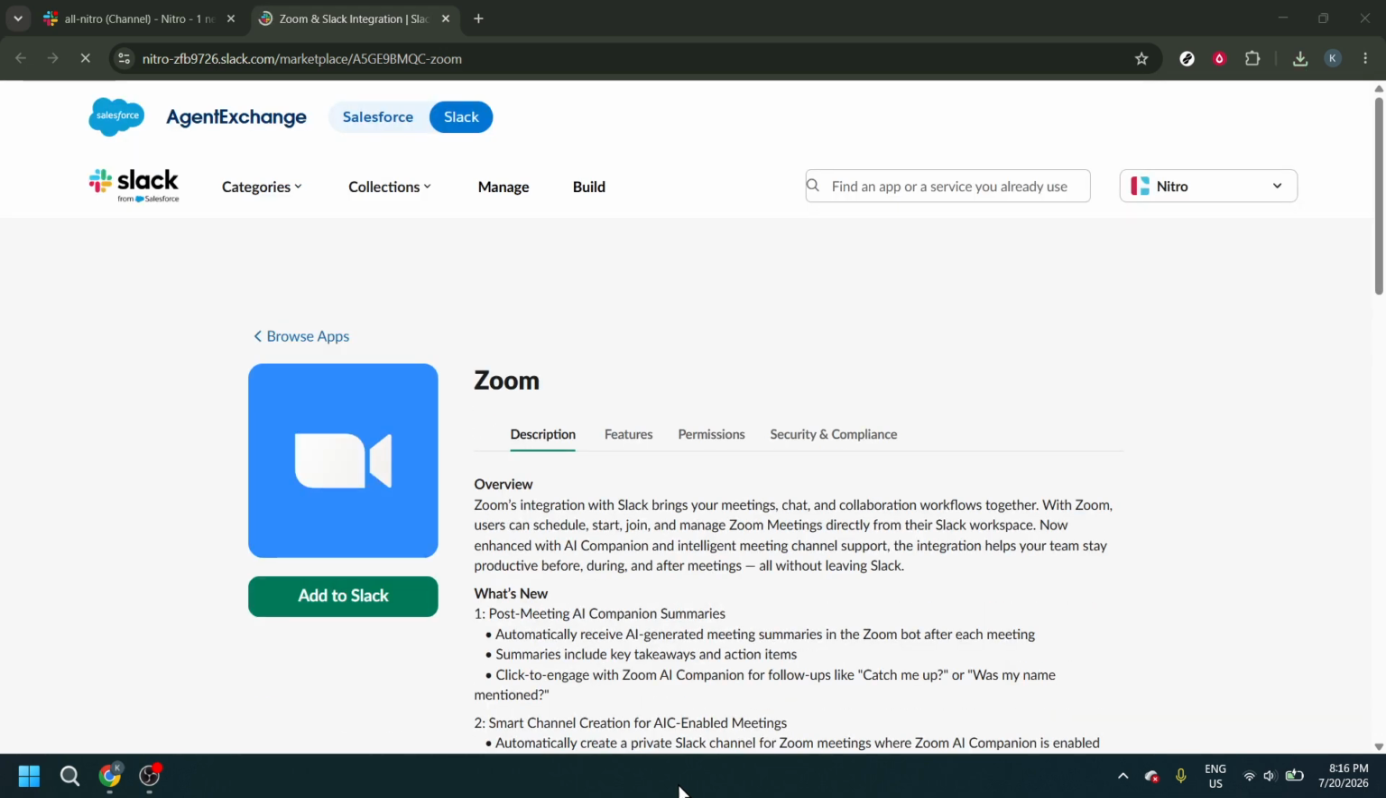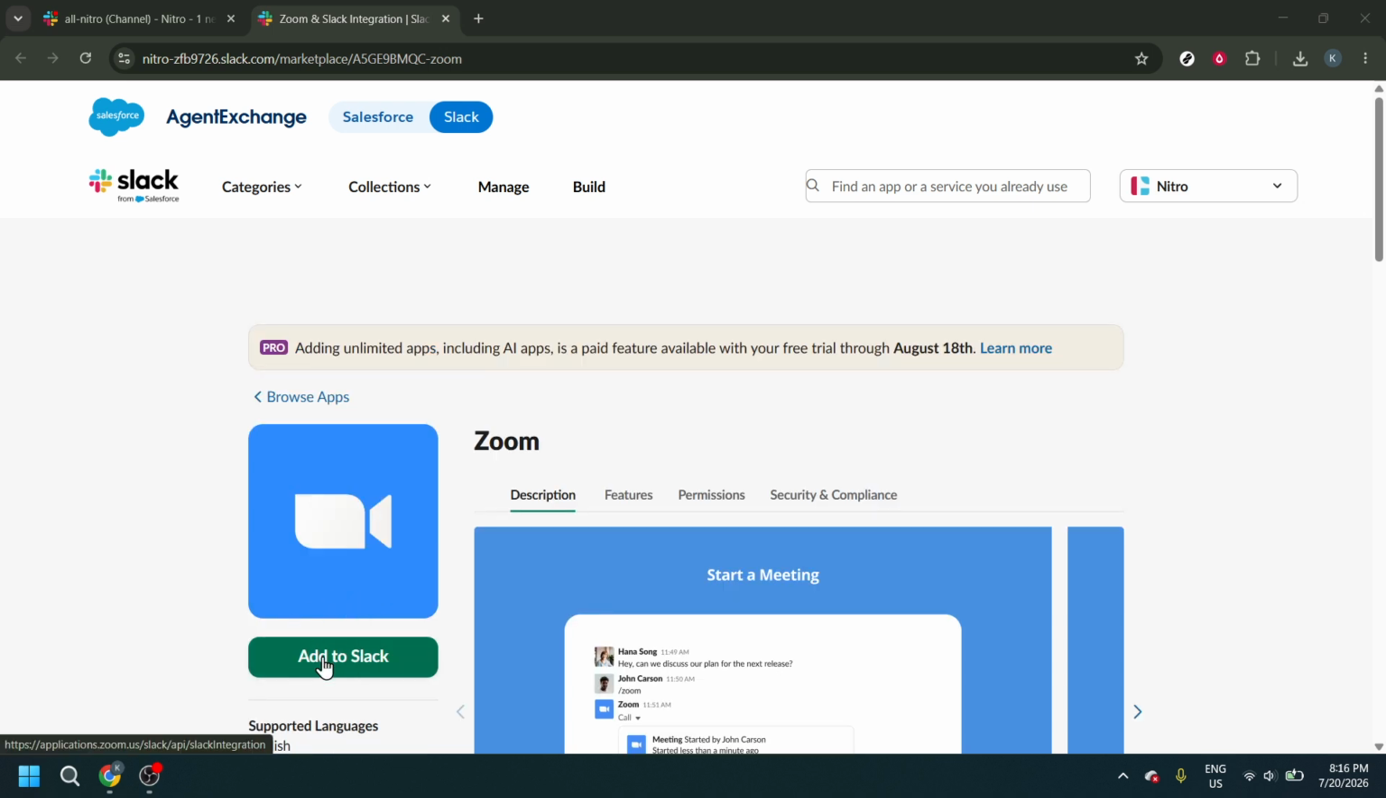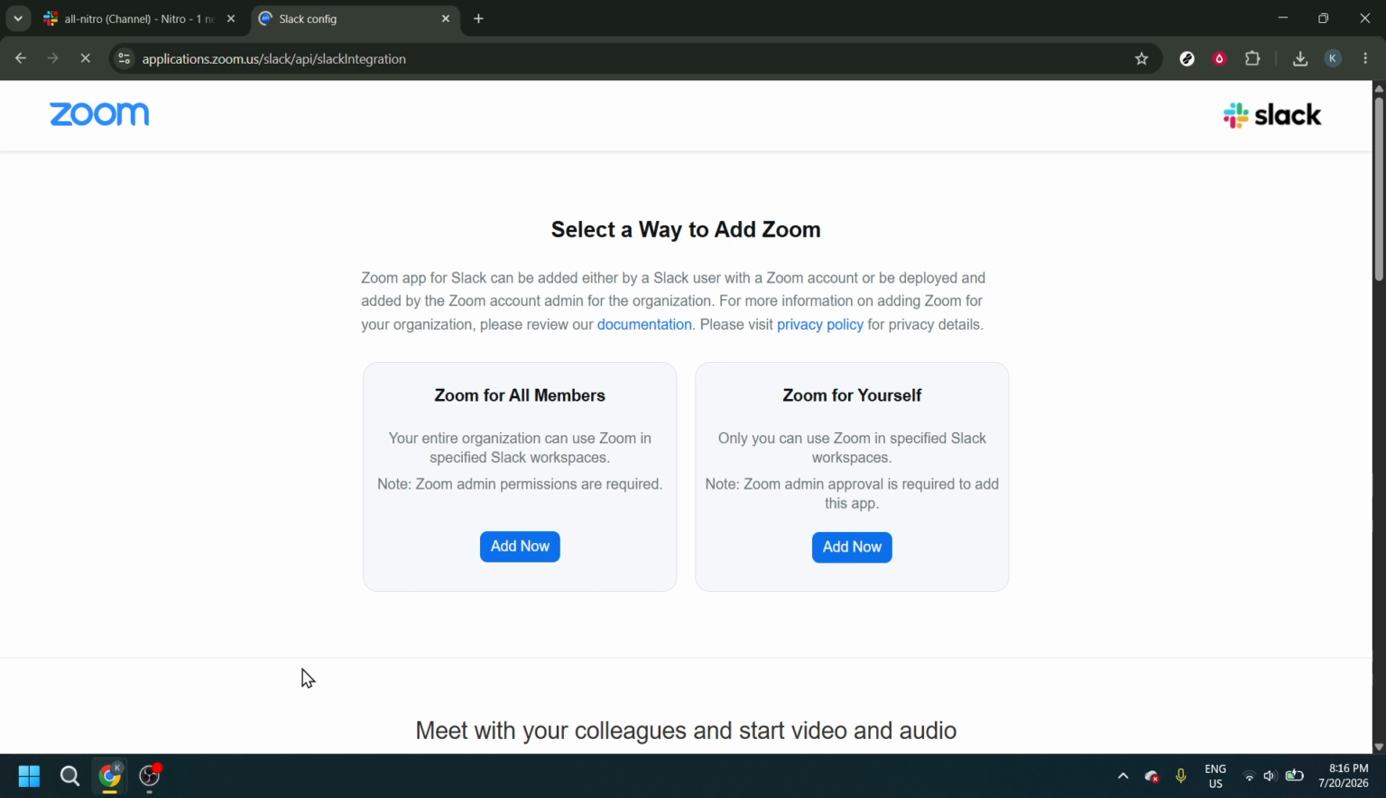After that, click Add to Slack. This is the main action that starts the connection between Slack and the app you selected. At this point, Slack may open a setup page or redirect you to the app's integration screen, depending on how that specific app handles installation.